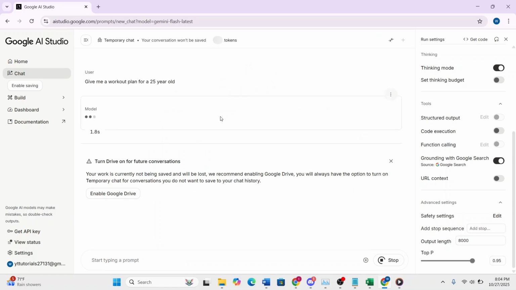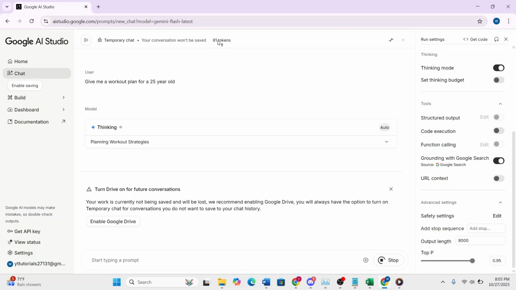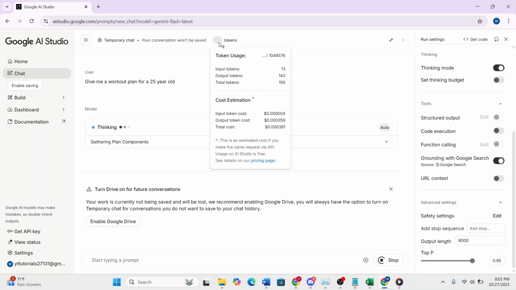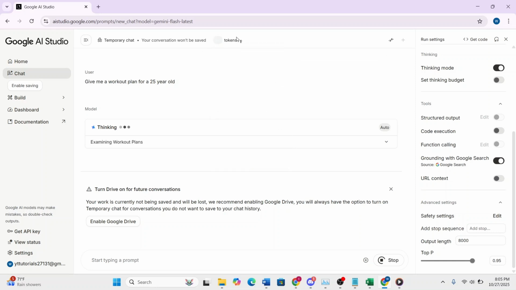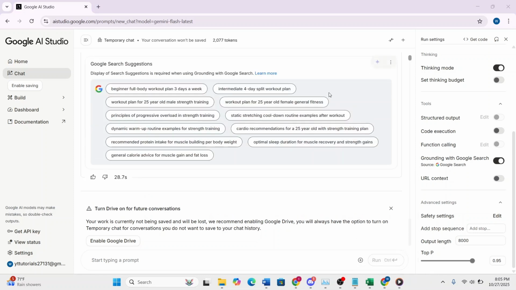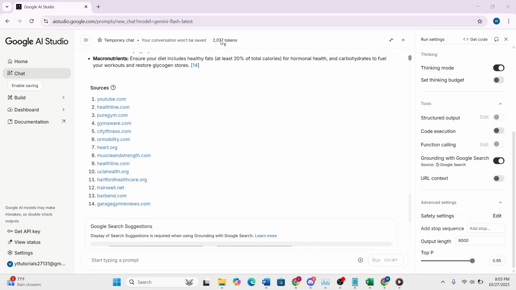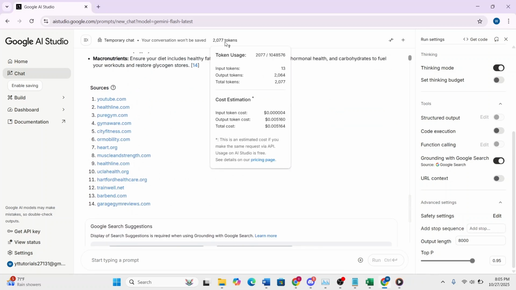So it's running the prompt. And here at the top, you'll be able to see how many tokens are being used. Okay. And once this has been done generating completely, I'll show you the estimation of the cost. Now here, as you can see, this one is actually done. It took about 2,077 tokens.